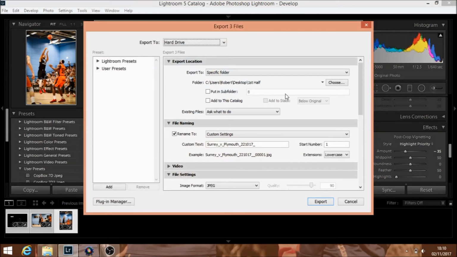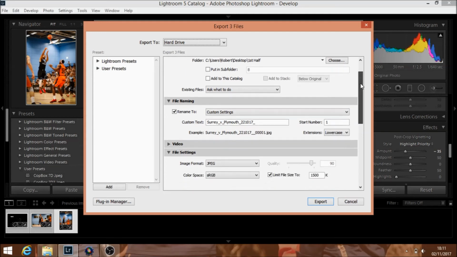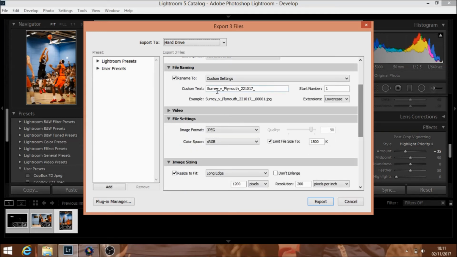appear. Now, as with Photomechanic and the stationery pad, there is information in here that I have filled in in advance. Number 1, up the top here, I have filled in where I want the files to go. So I'm exporting them to a folder that I have on my desktop called First Half. I'll show you a bit more about that in a second. I've also filled in the file name. So I've named the file what I want it to be called.